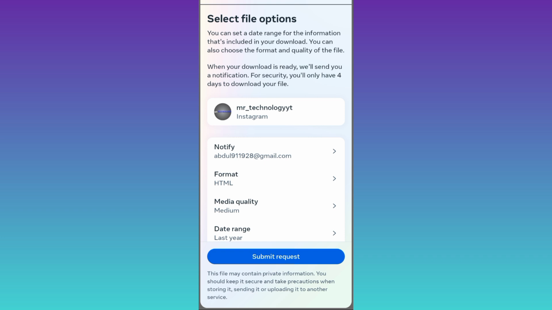Once you click on submit request, a file containing your deleted chats on Instagram will be sent to your email address. Once you have received that file on your email, all you have to do is to download it and your deleted chats on Instagram will be recovered.